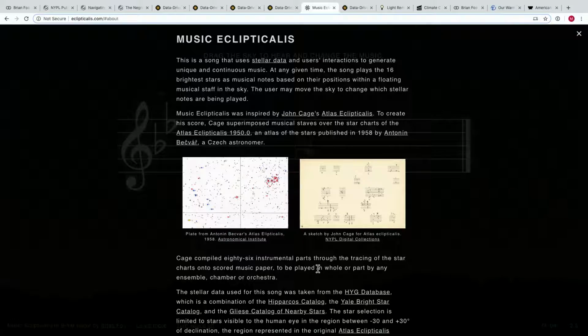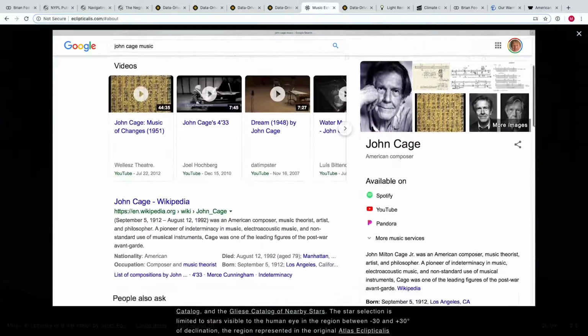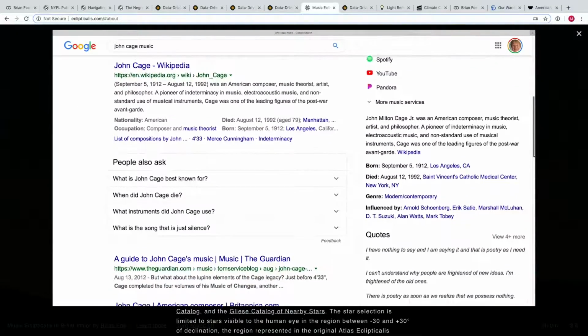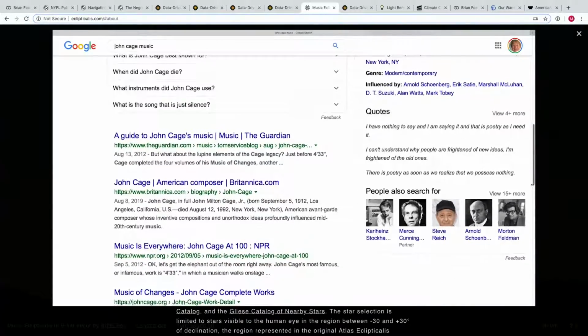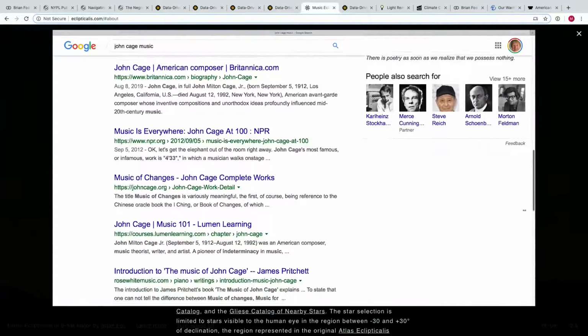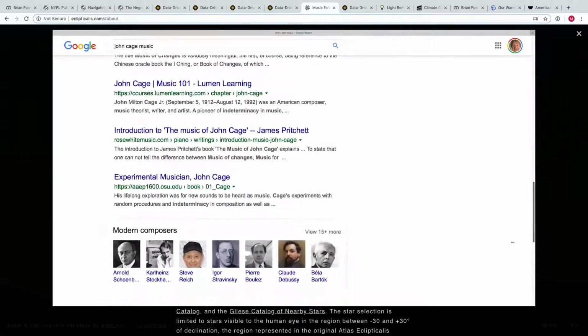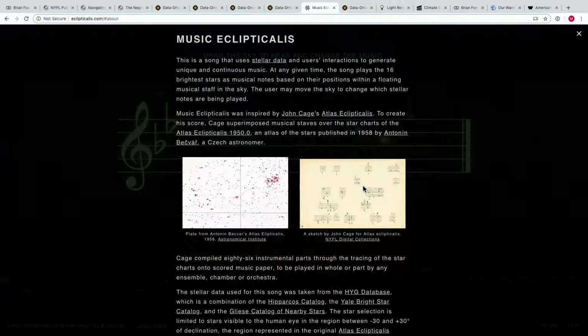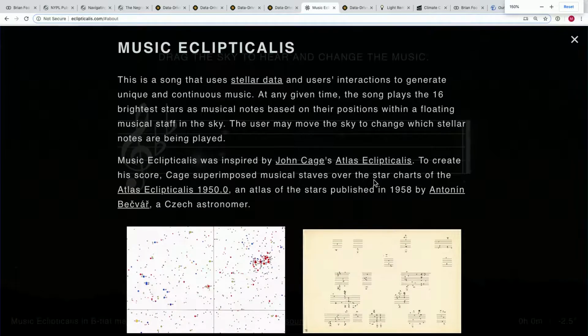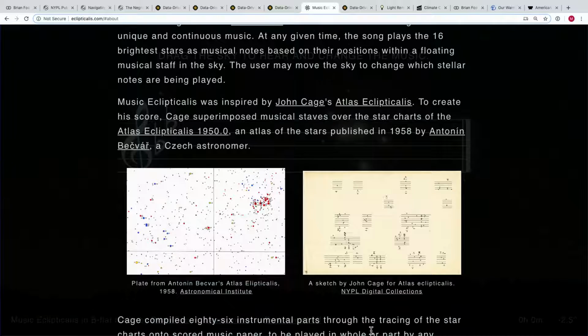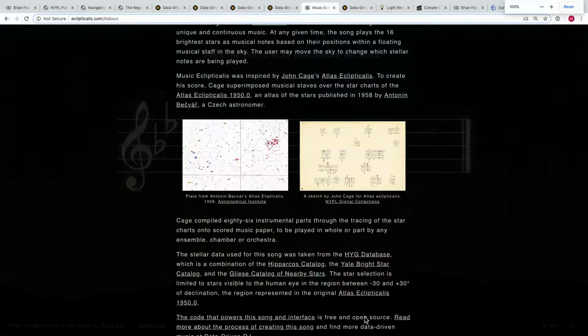This was inspired by a piece by John Cage. He was an early avant-garde composer, and he composed a lot with chants and using existing materials to help him do that. He used star atlases to compose. Let's zoom in on this. He had these star atlases, and then he put musical staffs over the stars to generate these compositions. So I basically just directly took that idea.